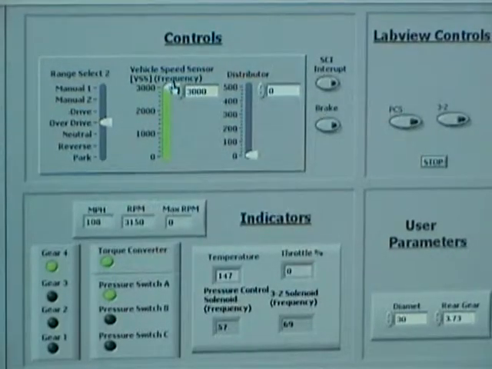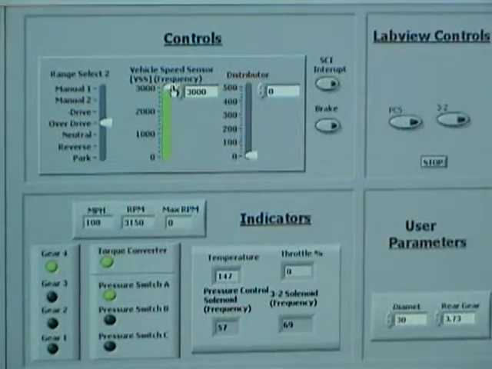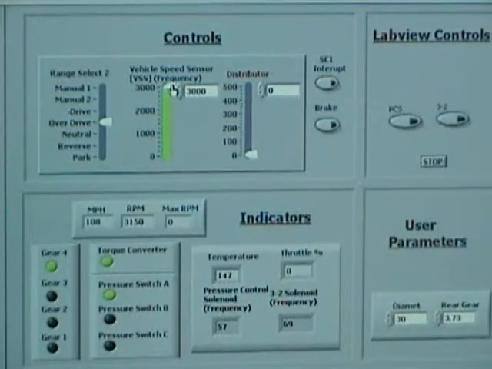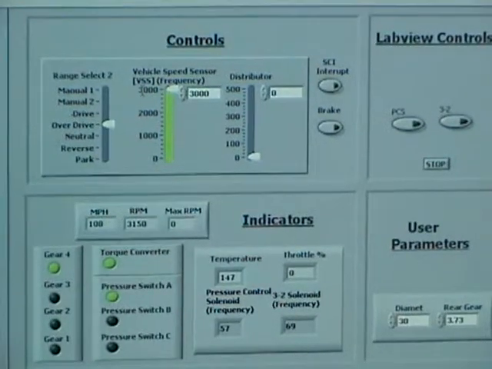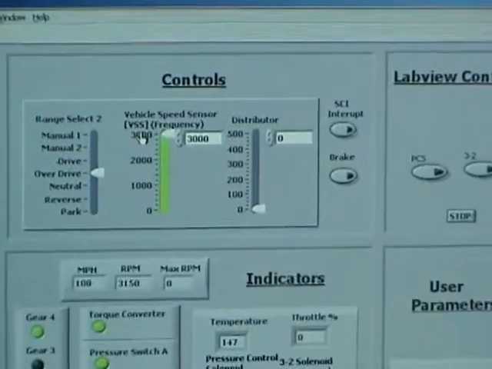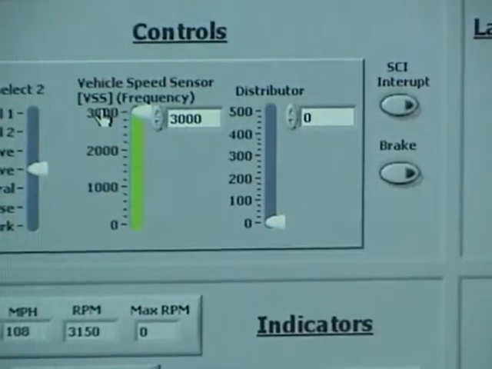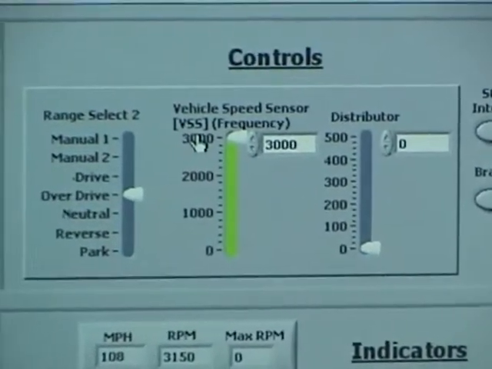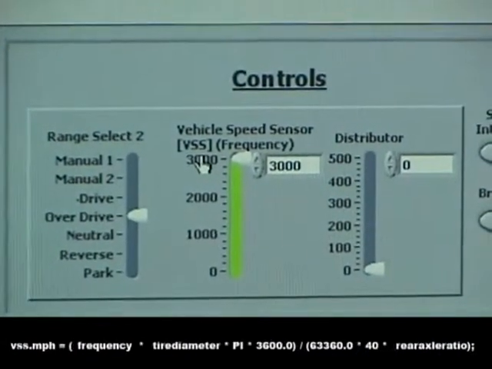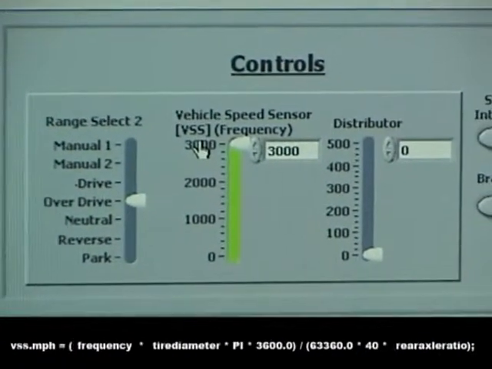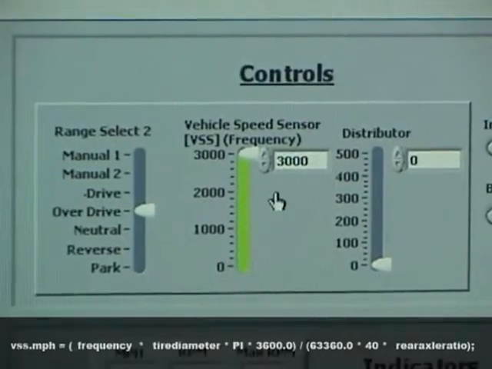Next we have the vehicle speed sensor, which we also used a lever type device to indicate it. It goes from 0 to 3000, and this is because it's actually taking the pulses off of the tail shaft to analyze what the frequency is, and then converting that into miles per hour by doing some calculations based on the speed of the tail shaft to the ratio of how fast the tires are spinning.